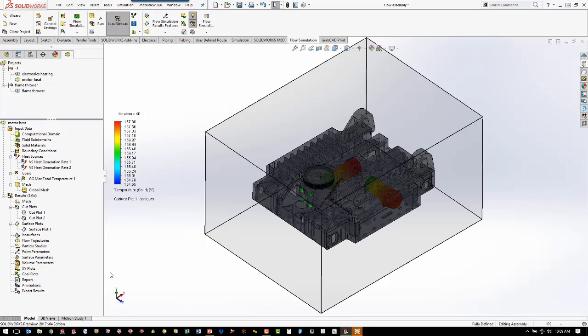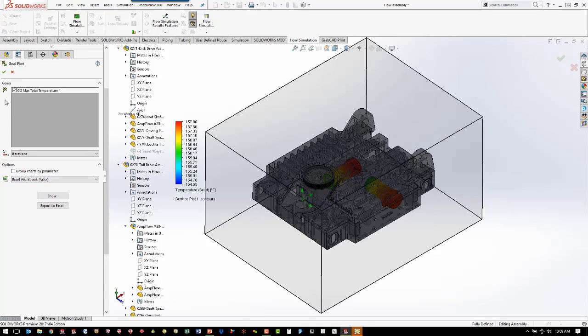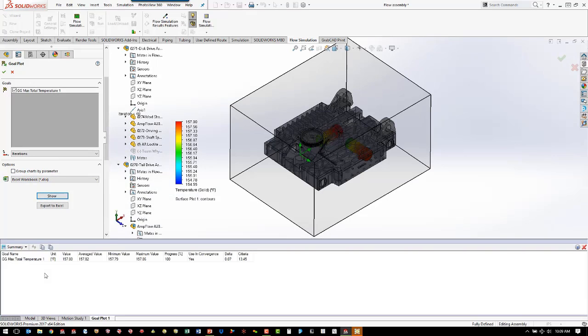We also created a goal measuring the temperature, so we can take a look at that. And the temperature within the entire BattleBot is 158 degrees.